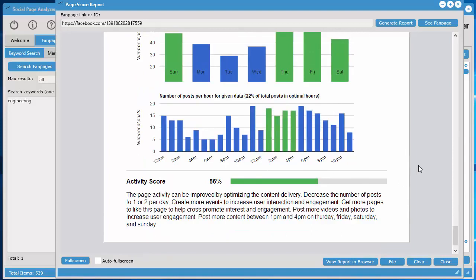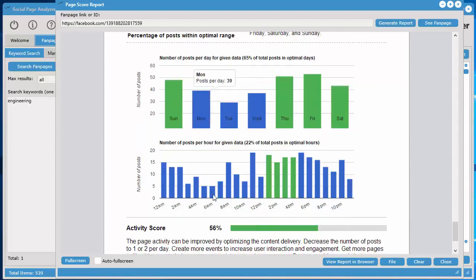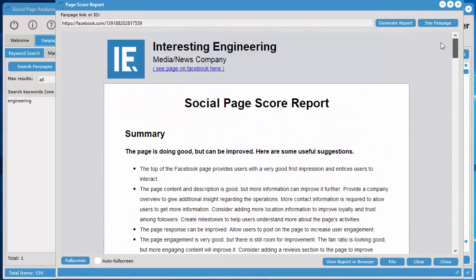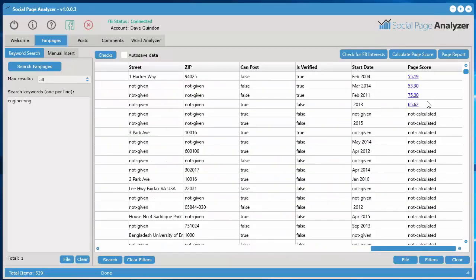Now there's different research out there that shows different stuff, but this software, this is what it analyzes, and it's giving you an idea of when the posts are being done during the day and also during the week. And all this data is compiled and analyzed and provided in this report, but you can see all the scores here, and now you can easily calculate all the scores for the pages.